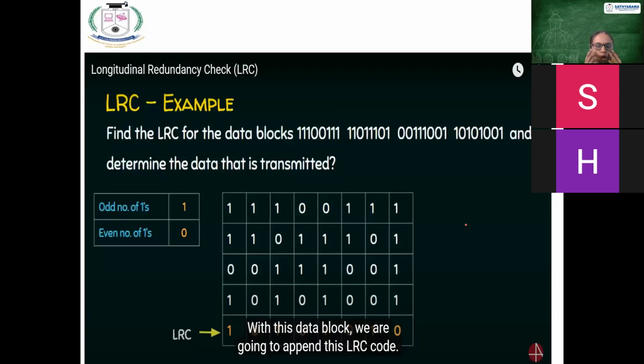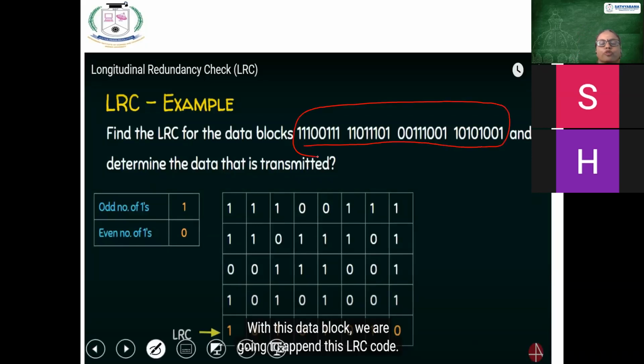So now what I'm going to do, I'm going to check these data blocks. I'm going to place all this data row-wise. You may take this as one example: 1, 1, 1, 1, 0, 0, 1, 1. This is my first data, this is my second data, this is my third data, and this is my fourth data. Are you all clear? Okay.